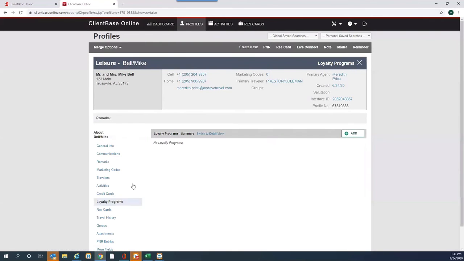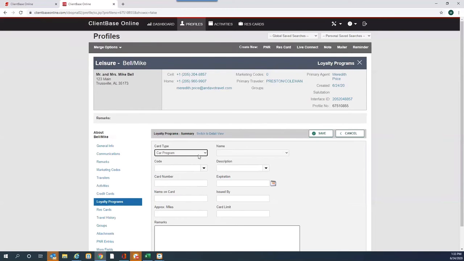Loyalty programs, Delta frequent flyers or whatever, I can add that. I can add a car program. If they're a hotel, they're Hilton Honors members. I can add if they're past passengers with a cruise line. And again, you don't have to fill out every field, you don't have to do all of that, but it's there if you want it to.